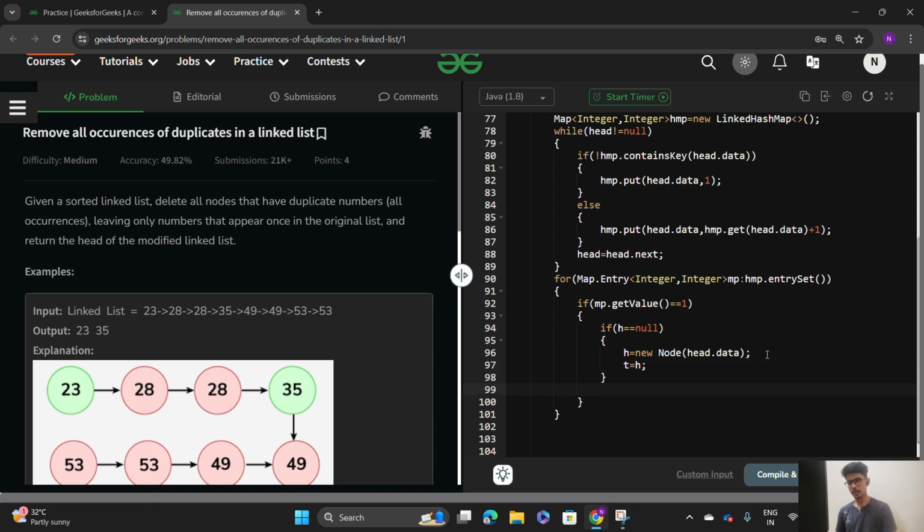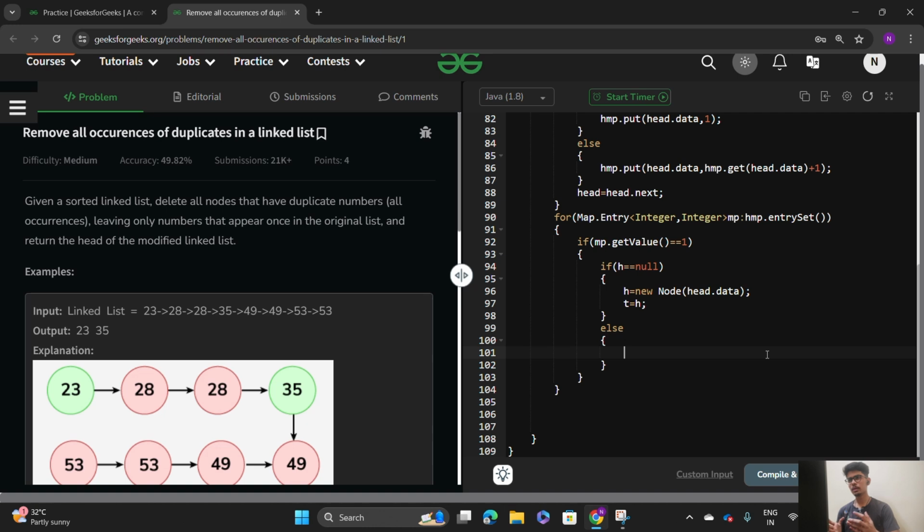Next, suppose my head is not null. In that case, I'm going to store the values in my upcoming tail part, so in my tail's t dot next, which is the next address. I'll show how these will be allocated in our data. Initially we have 23, and next we have 35. Initially head and tail point to the 23.